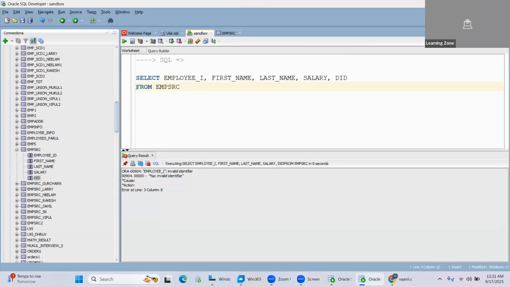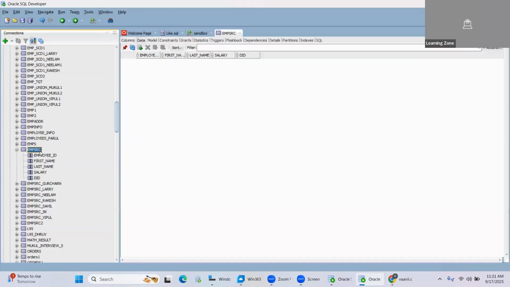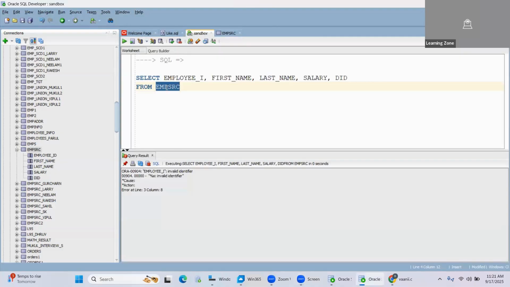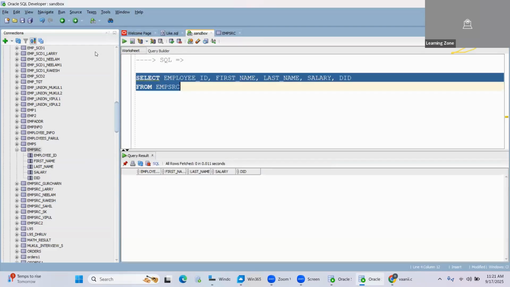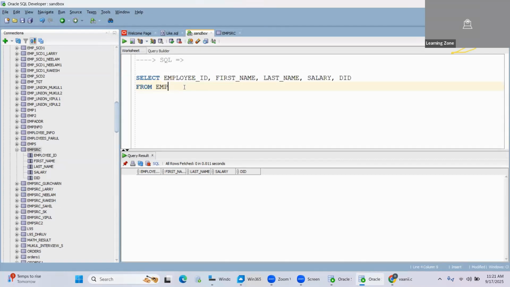See, if you go to the EMP_SRC table here, what column name do you see? It is EMPLOYEE_ID, but I just wrote only I, right? So if you write D also and now run, it does not give any error, but this table doesn't have any data actually. Got it?